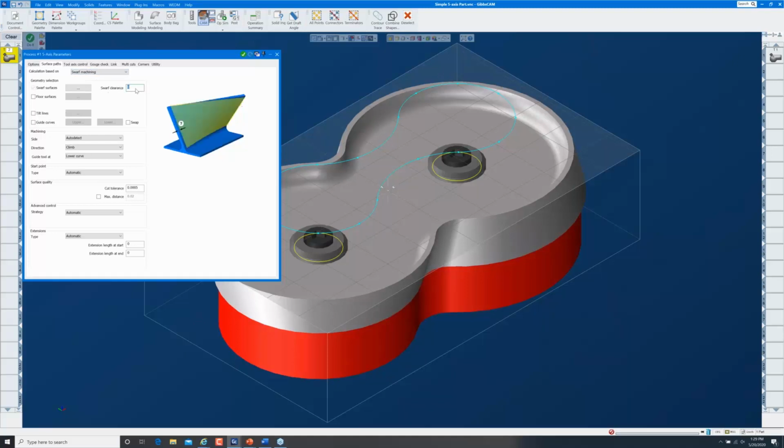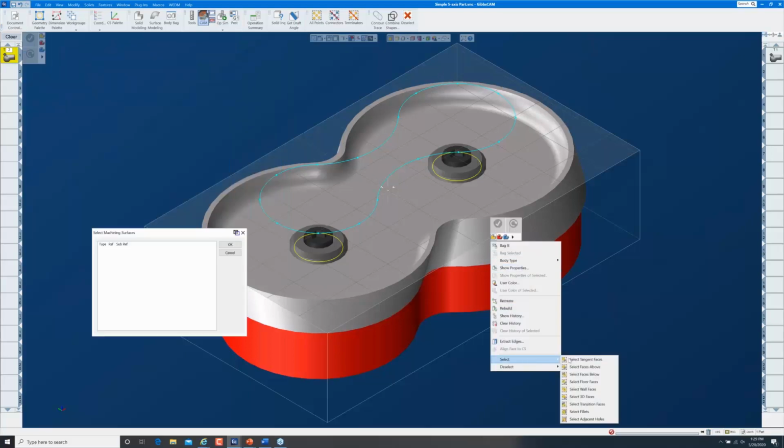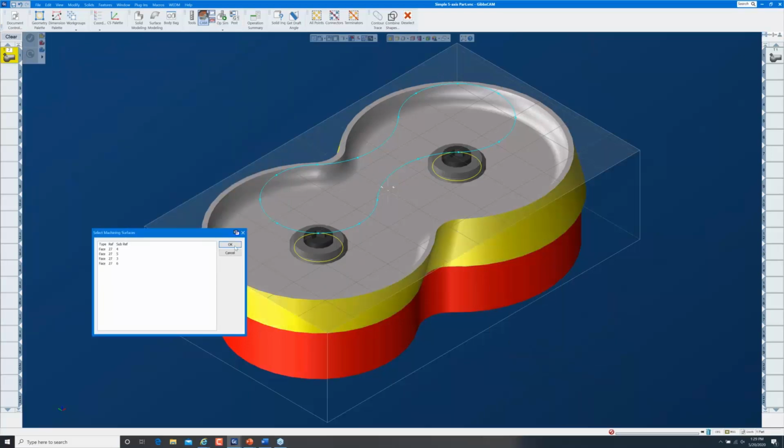And this is going to be a roughing pass, so I'm going to keep the tool 20 thousandths away from the finished surface. And I'm going to define my swarf surfaces as being these. So that's what we're machining.